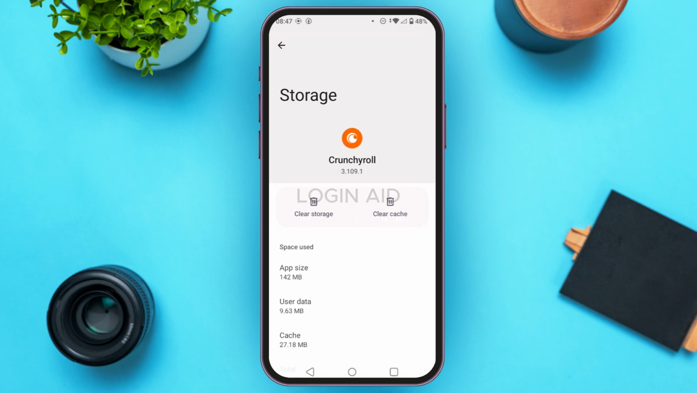Now you'll be able to find two options over here, clear storage, clear cache. You can see over here right now the cache is 27.18 MB. So what you have to do is tap on this option clear cache that you can see on the screen. Now after you do that, the cache will be decreased to 0B. That means your cache is cleared. So that is how you clear cache of Crunchyroll.